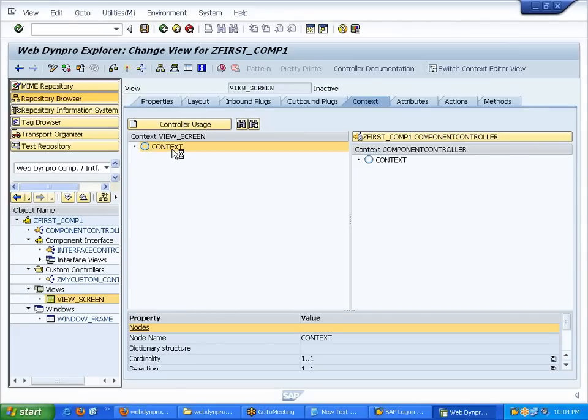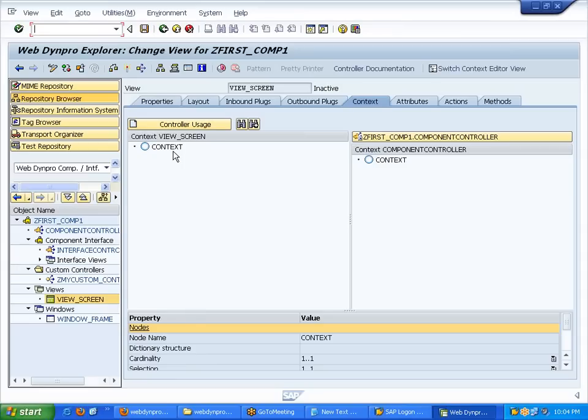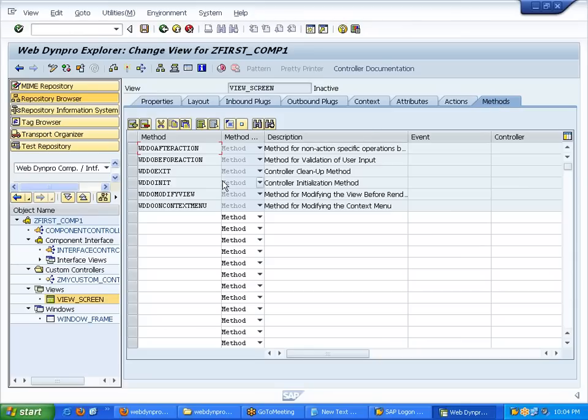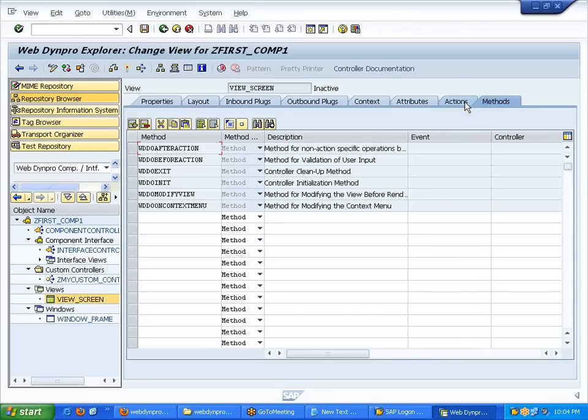You can see this is nothing but the view controller context. You can create nodes and attributes here also. You can create nodes and attributes. And not only that, in view context, after creating nodes and attributes, you can also implement some coding. You can implement coding in methods and actions also. Methods and actions we are going to understand in the examples, but the coding part is also done at view level through methods and actions.